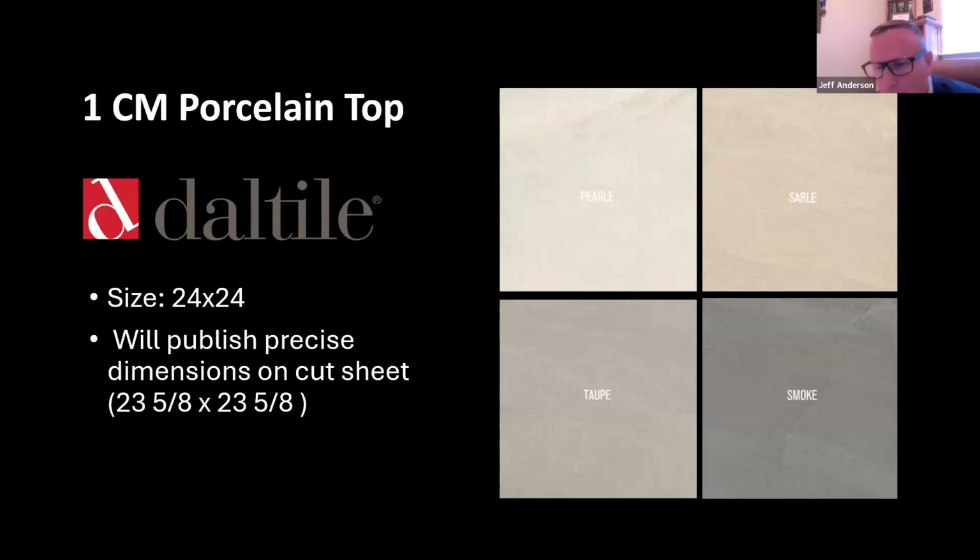And we haven't before been able to say what type of porcelain was on the top of our Geoceramica until now. They were working out some trademark things and such, but it is a Dal-Tile product. And we have it in 4 colors: pearl, sable, taupe, and smoke. And it is a 24 by 24, which the actual size is about 23 5/8 by 23 5/8, but with the spacer bar on the sides, right at 24 by 24.